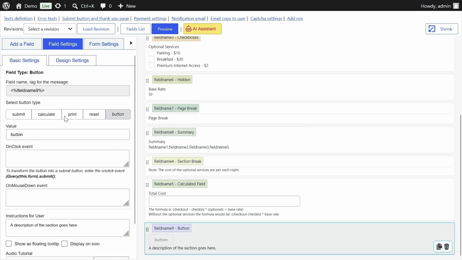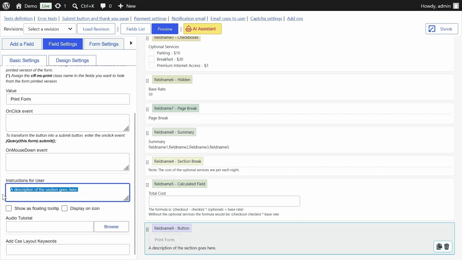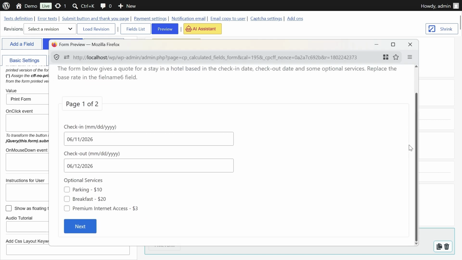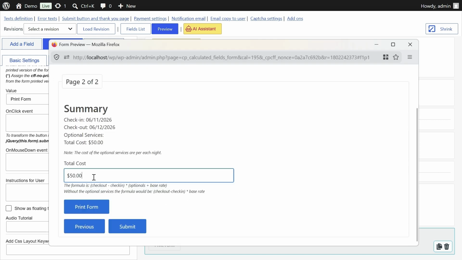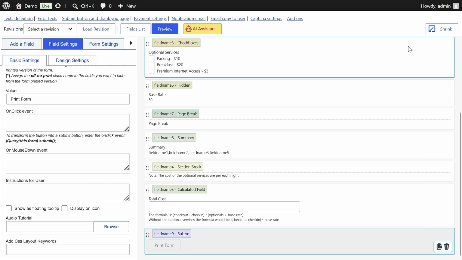Just insert a button field into your form and select Print as the button type. That's all you need to do. But this is where things start to get interesting. Let's talk about customizing the printed version of your form.